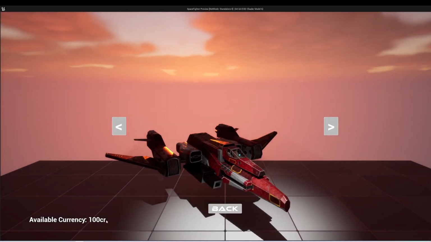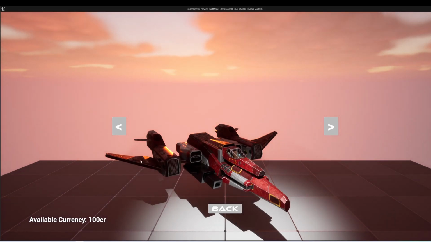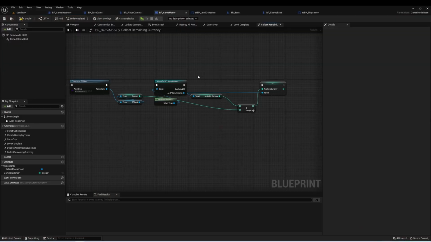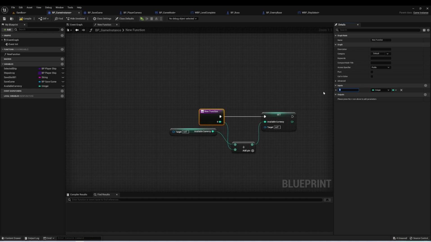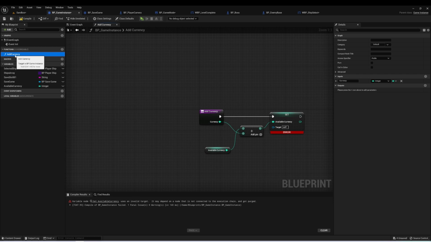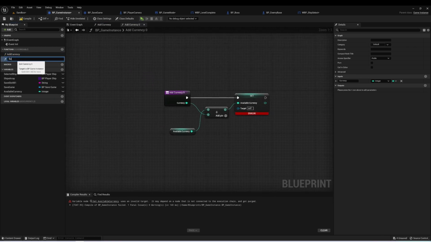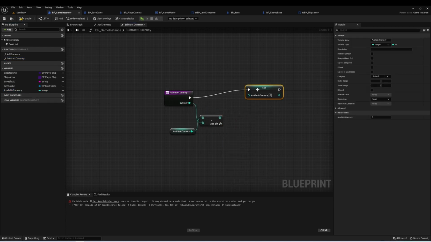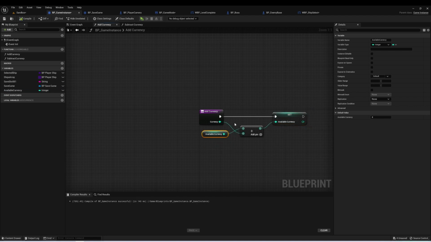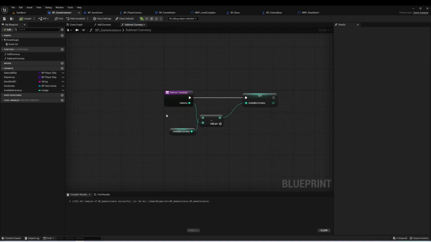And there we see that I added 100 currency to my available currency, even though it started at 0. So we know this is working now. But I may want to do this in other places. So I'm going to cut all of this and I'll just make a new function on my game instance. And then I'm also going to duplicate this and call this subtract currency. And now I have two functions on my game instance, one to add currency and one to subtract currency.